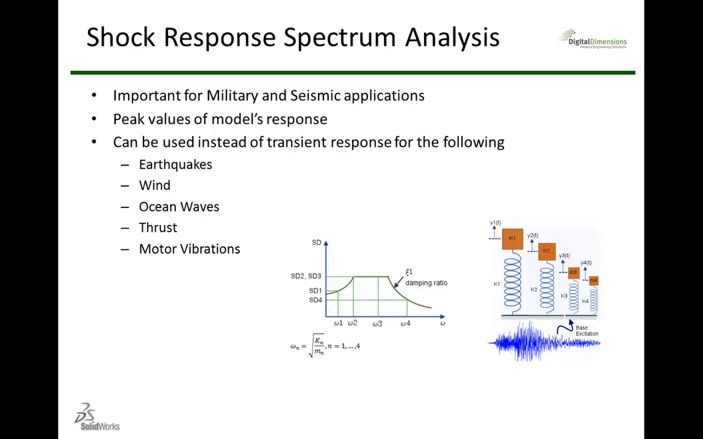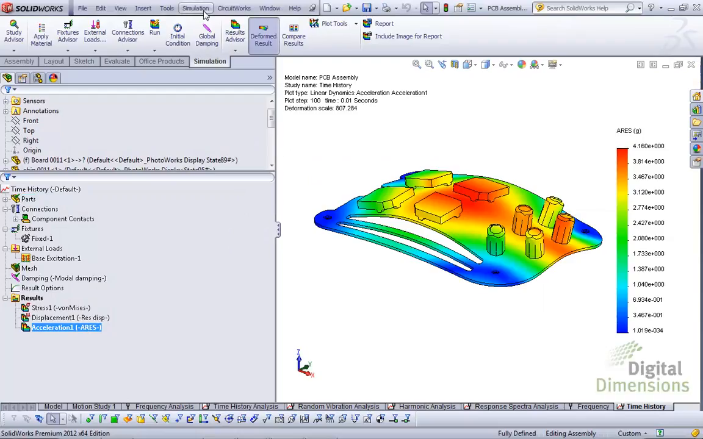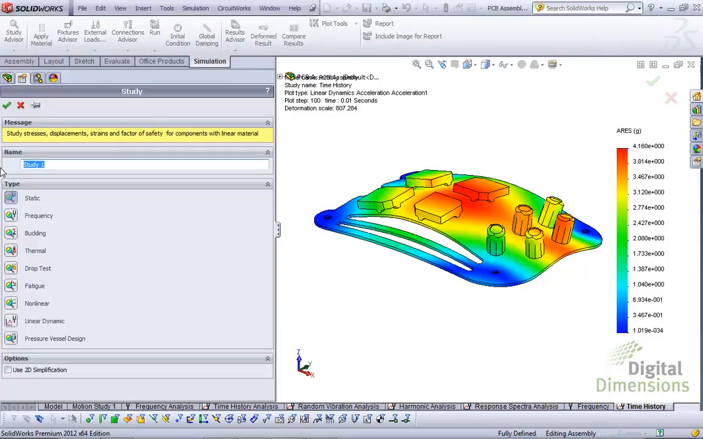So let me show you how to do this. I'm going to switch back into SolidWorks. And let's come up to the simulation menu again. Let's create a new study. This one's going to be called Shock Response Spectrum. I'll come back down to the linear dynamic simulation. Let's choose the response spectrum analysis option. And let's click on OK.